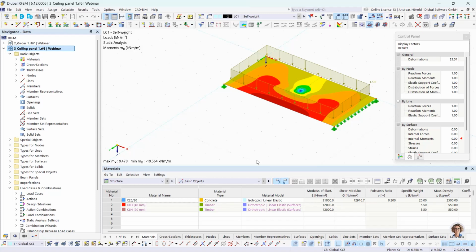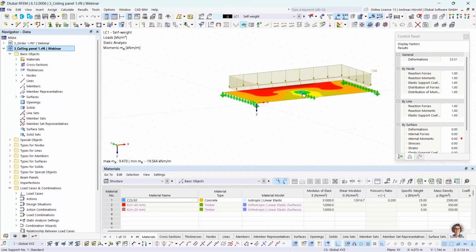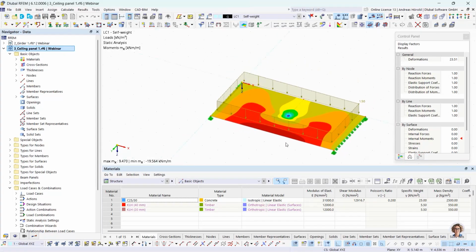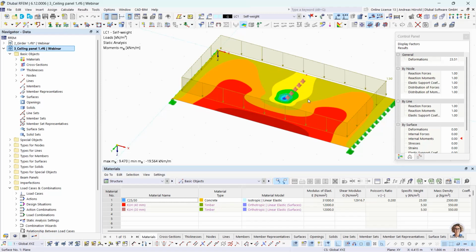And such a surface results adjustment describes an area in the model whose graphical results are not represented by the actual diagrams, but as mean values. And you can use a user-defined adjustment area to evaluate the smoothed surface internal forces. You can see that ceiling panel here and a wall here. Imagine it has thickness of 20 centimeters.